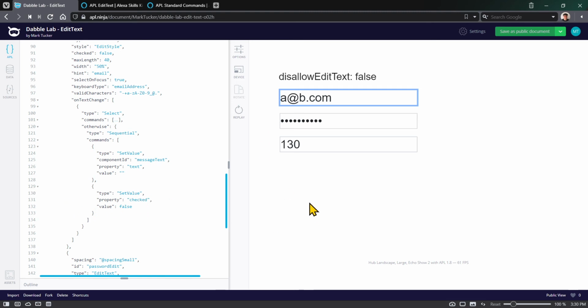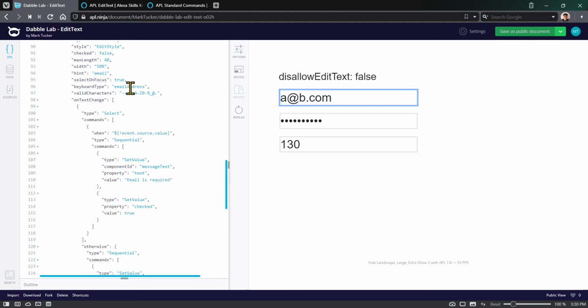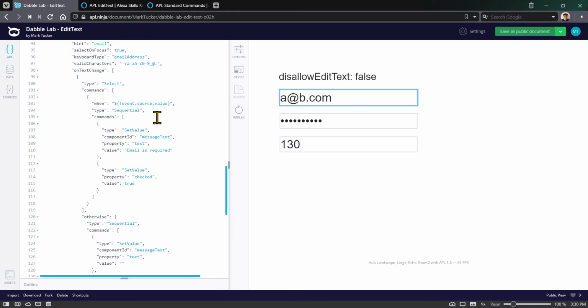So that's how we can get the red border to go away. So what does the error checking actually look like? Right here, when you get an onTextChanged event, you get an event.source.value passed, and that's going to include what the string is that is currently entered in.